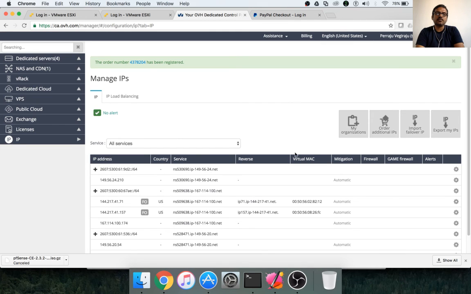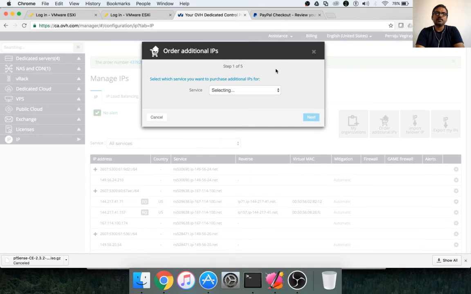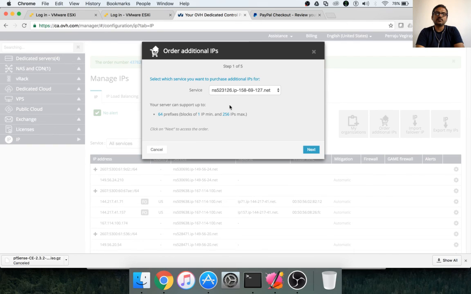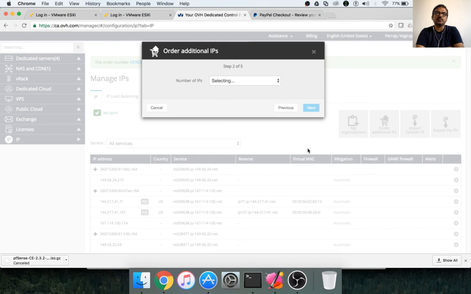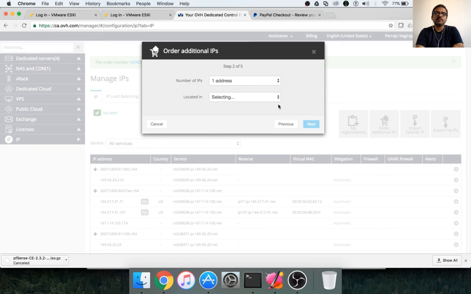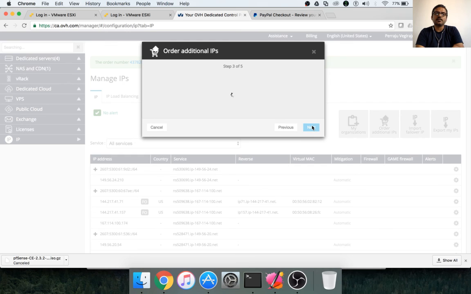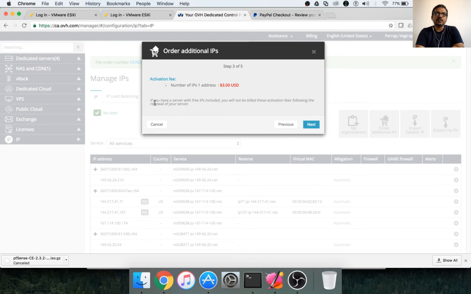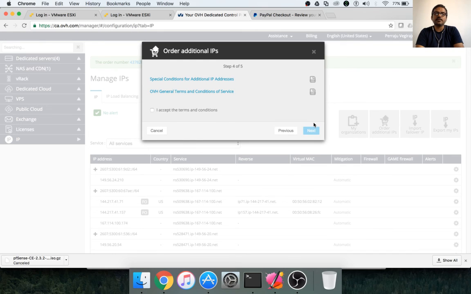In parallel, I would like to order 1 more IP. This is the server on which I want to use it. Okay, the order didn't go through, meaning it is not completed yet. That's why it is showing as 64, otherwise it should have shown as 63 only. So I'm selecting 1 more IP located in USA. Click on next. You can read it here. If you have a server with free IPs included, you will not be billed this activation fee following the renewal of your server. So this is a one-time activation fee. You don't need to pay every time, but the IP address will be lost once you terminate the instance.